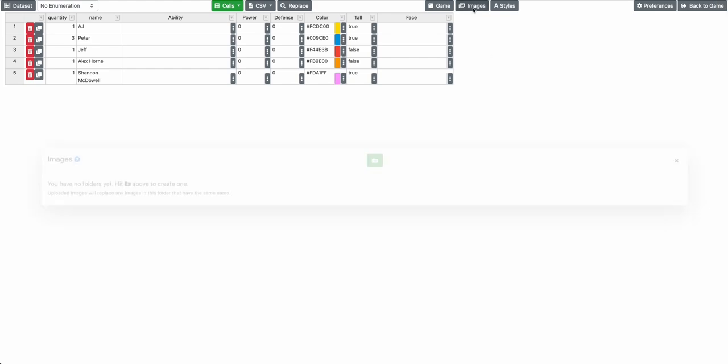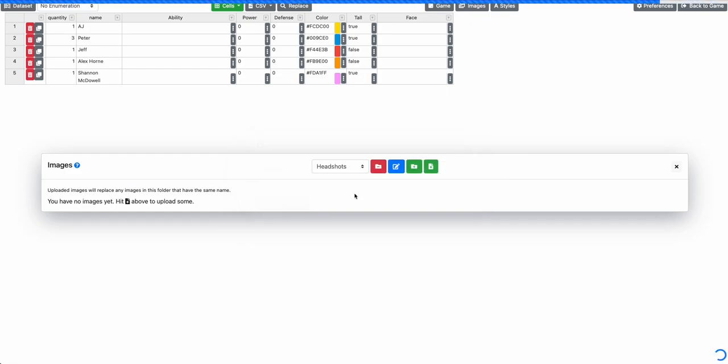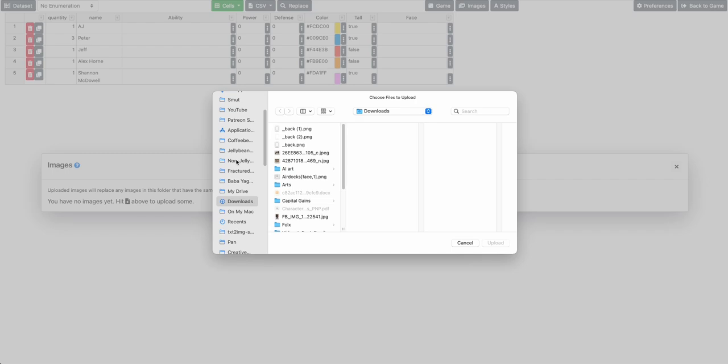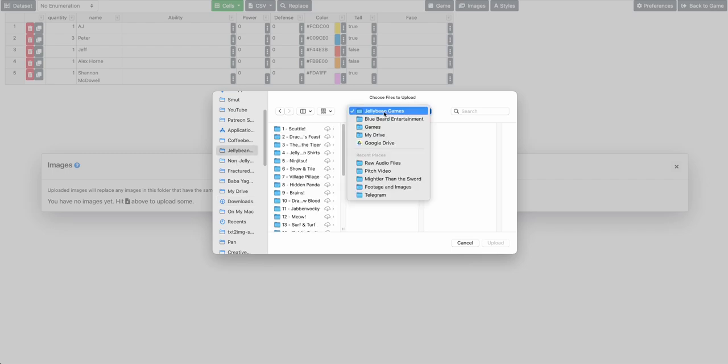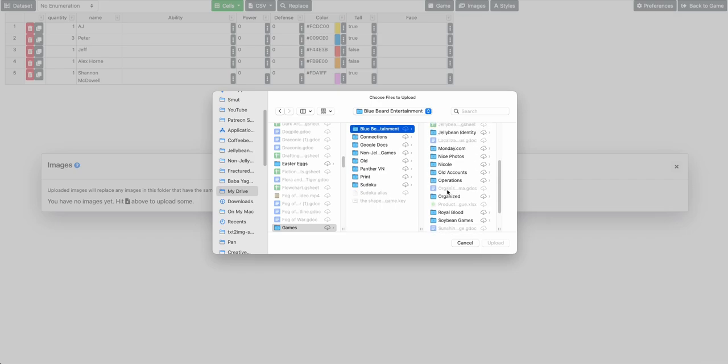What uploaded images? Well, that's what this little button here is. You can add folders. So let's do headshots. And then you can actually go in and upload different images from your computer. Let's grab our jelly bean headshots because they're quite cool. You guys are getting a nice view of what my computer looks like.